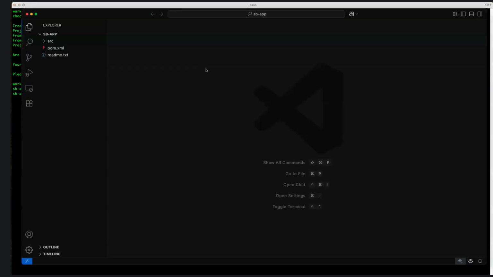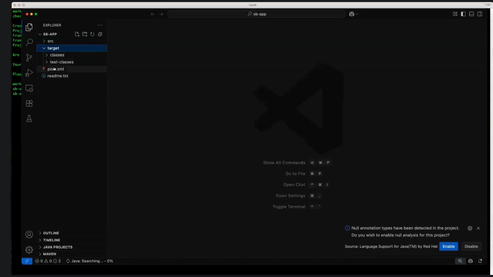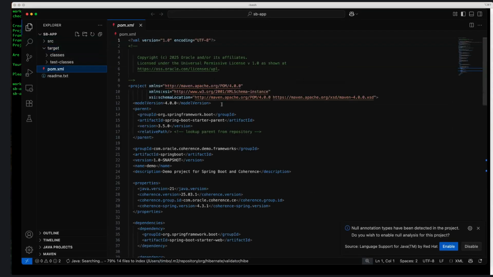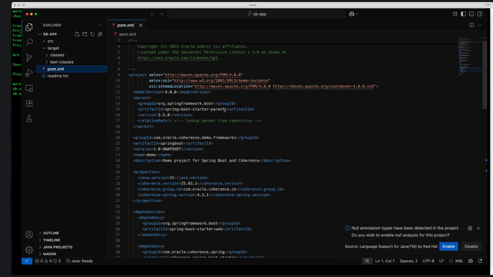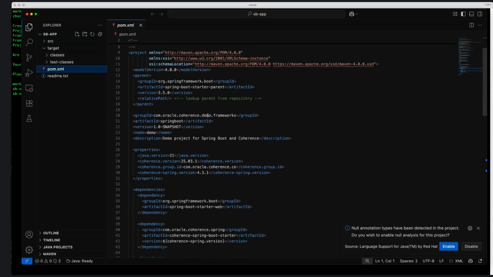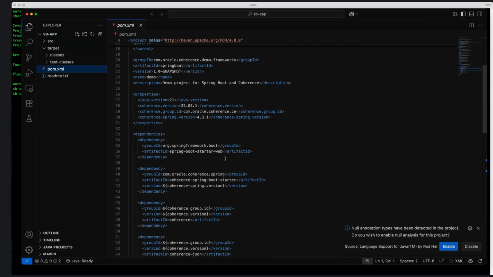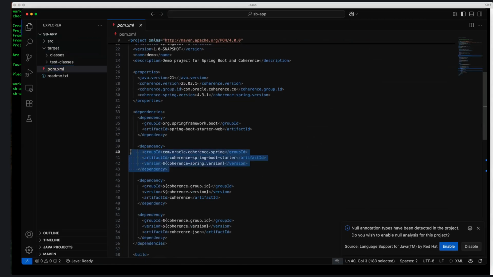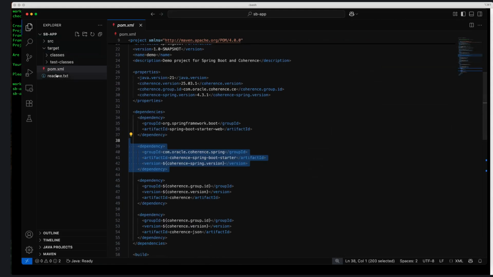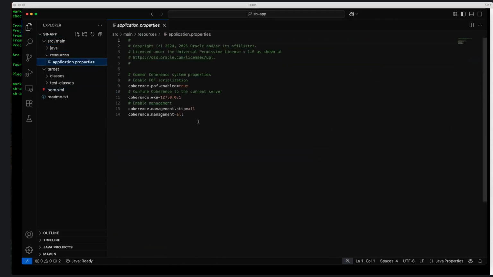Let's open it up. What we can see here, we've got a standard Maven project. It's created the POM for us. It's using the Spring Boot starter parent there. And also we're setting the Coherence version, a couple of other things, and the Coherence Spring Boot starter, which is our integration. We can also see within the resources, we've got a standard Spring Boot properties file.